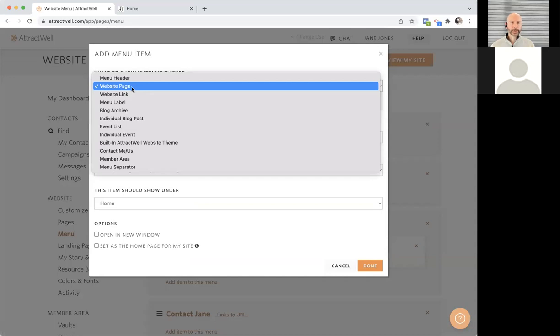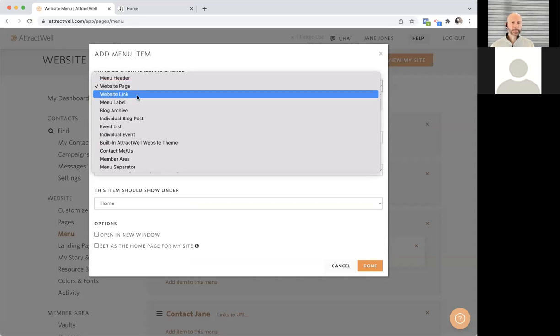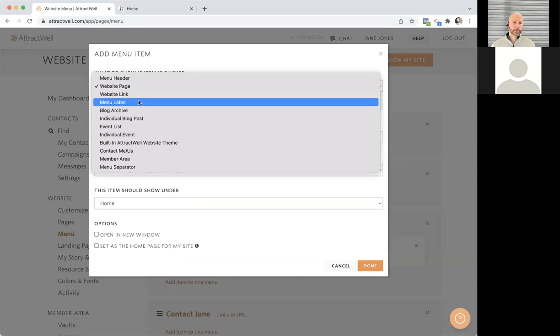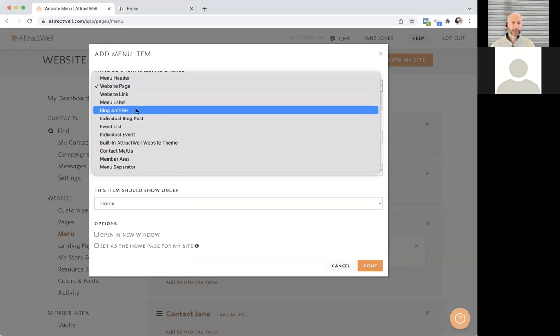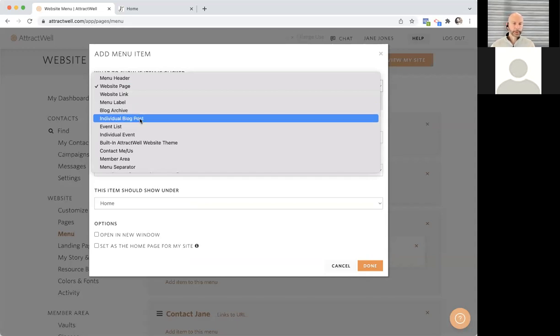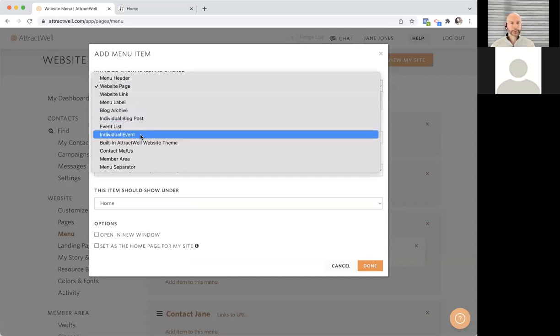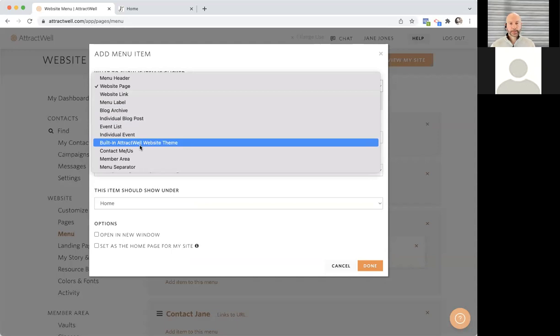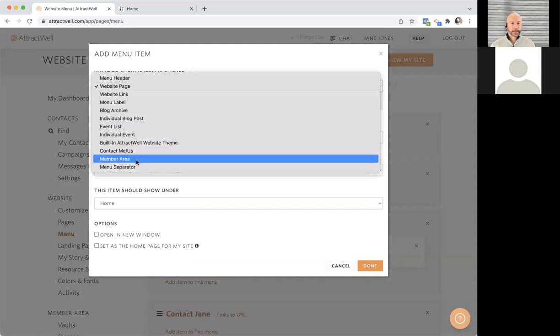The default one is a website page. I don't know if you can see this list that's popped up on my computer, but there's a website page, a website link, basically any link anywhere you want to go. A label, if you want to organize and categorize your menu a little bit, you can link to the blog archive, an individual blog post, event list, individual event, the built-in website theme, contact me, the member area, or just put in a menu separator.